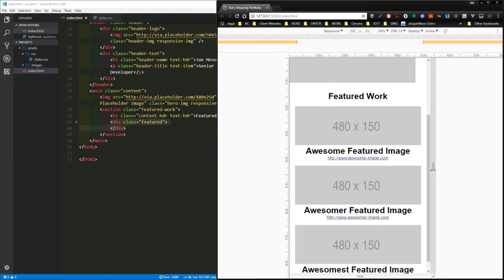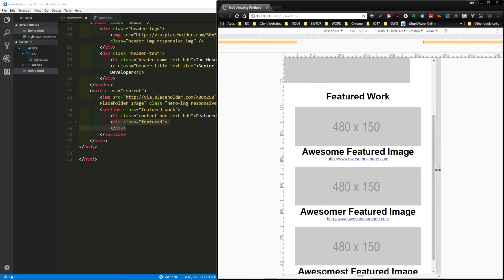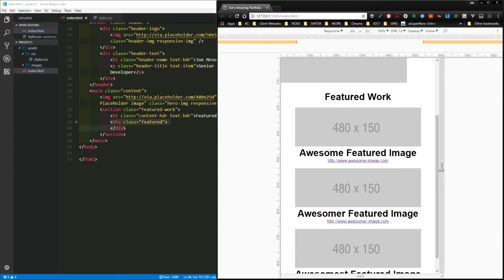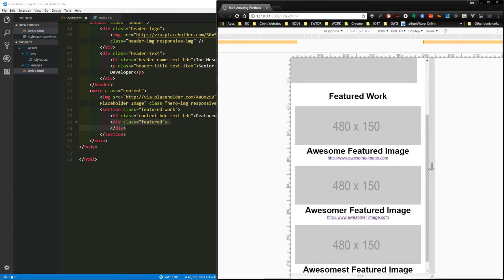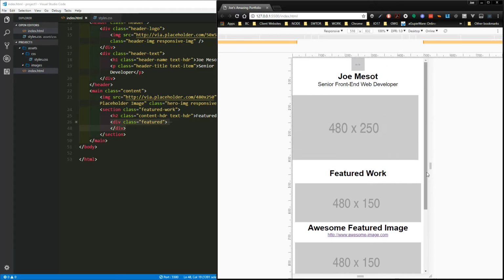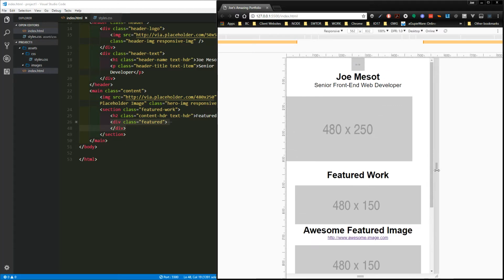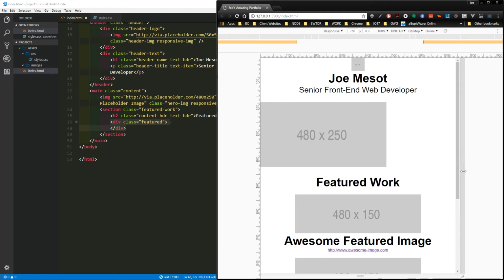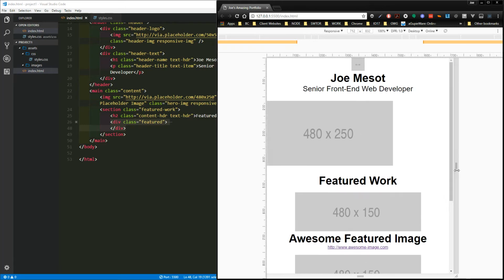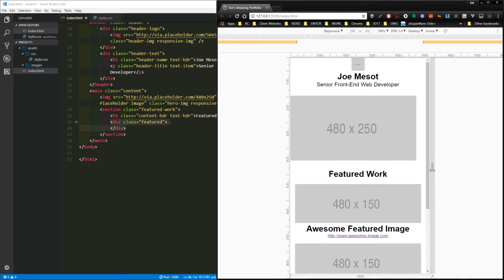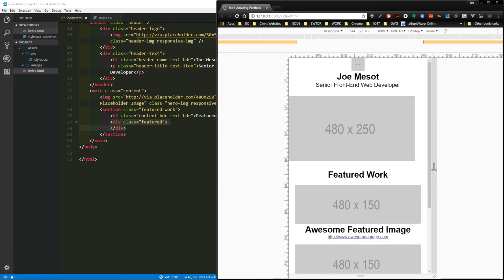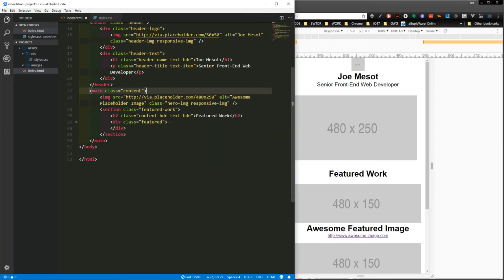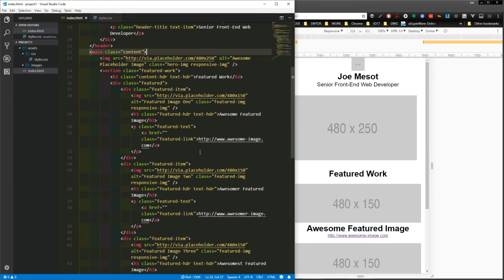Let's see. Should I just make the images bigger? No, I don't want to do that. And 480 is really tiny. What's a viable option? 480. Yeah, I'm just going to make the images bigger, because 480 is just too small.